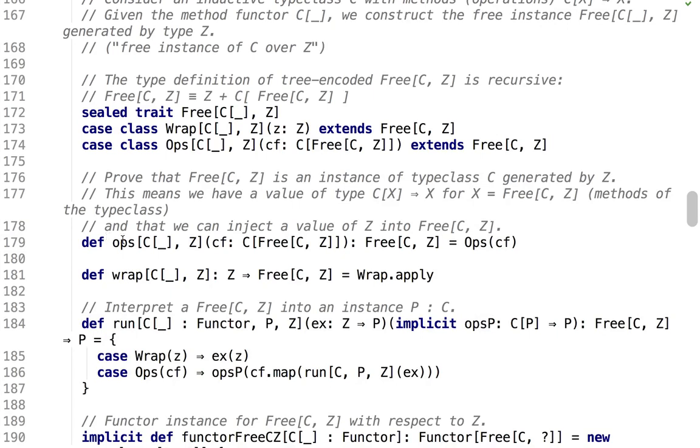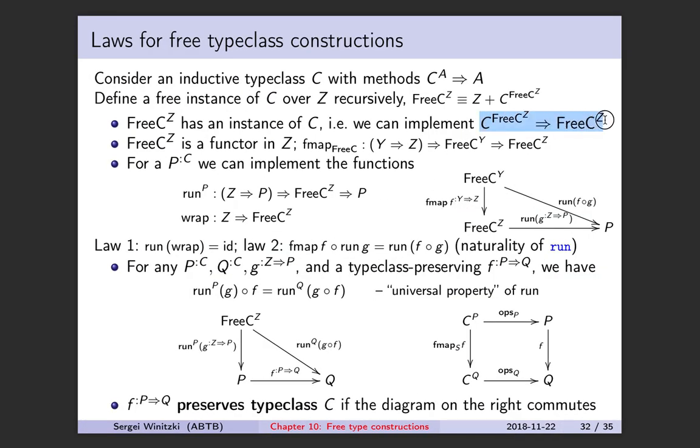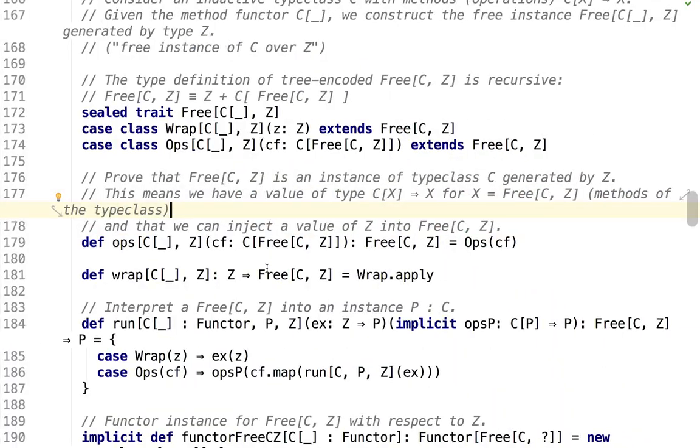So I implemented the function ops that basically says that the free type class has the methods that are required for the type class C. So the ops is a function from C of free to free. So that's this function, and that's the first law that I need. I implement this. The second is that I can wrap. That is trivial. I just put the wrap constructor.